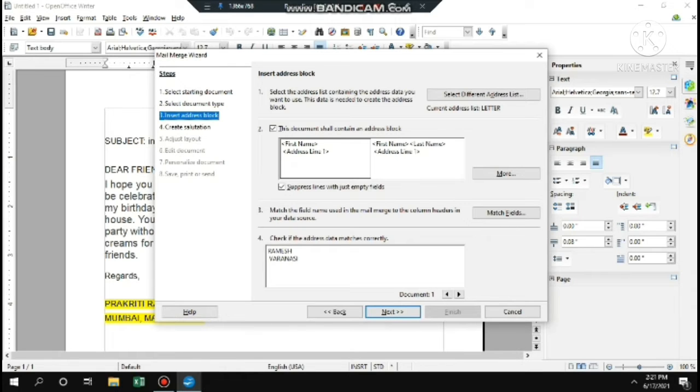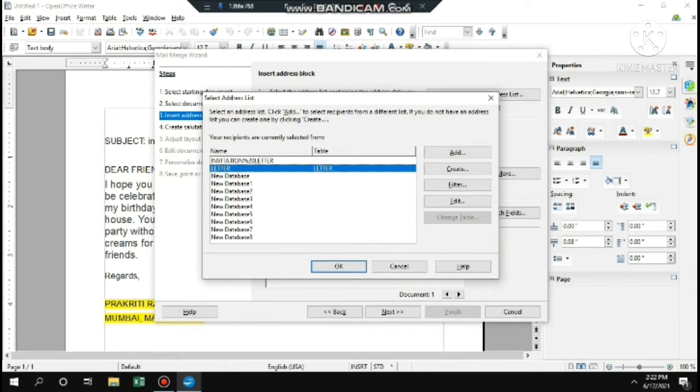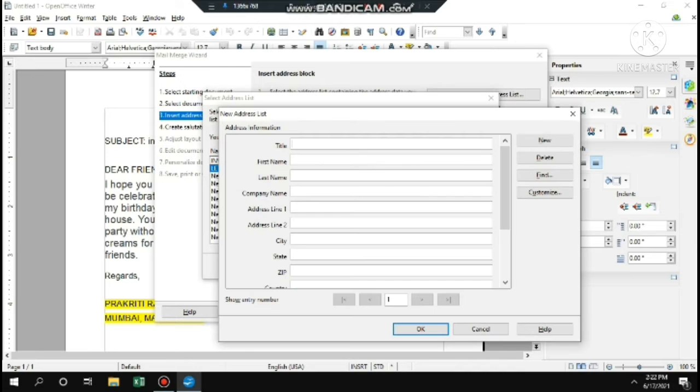Then we will come here to the select different address list. You can see there are a lot of database, and we have to select one from them, or you can create one. Now you can select also from them, but I want to create, so I will go to the create option.